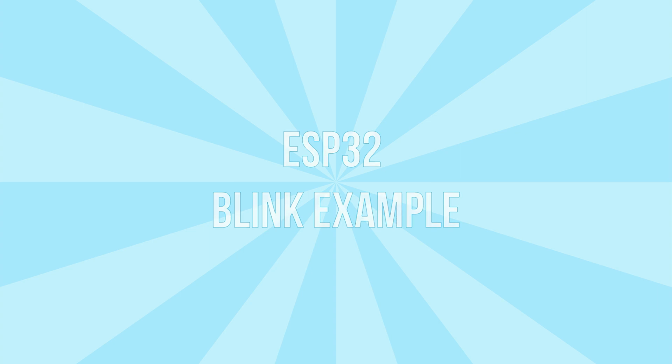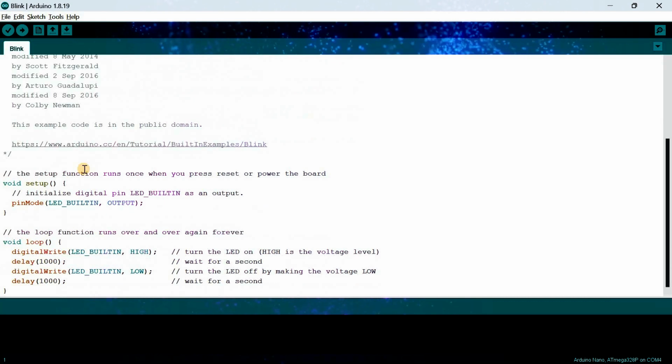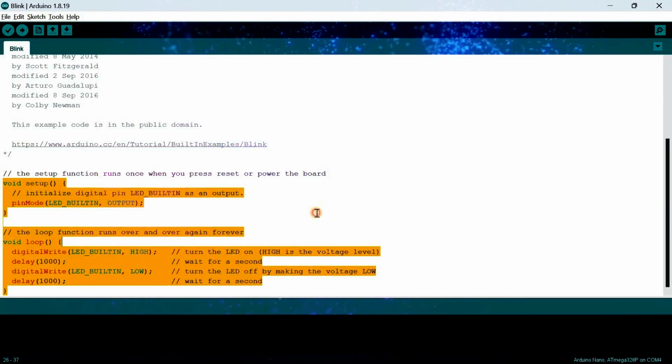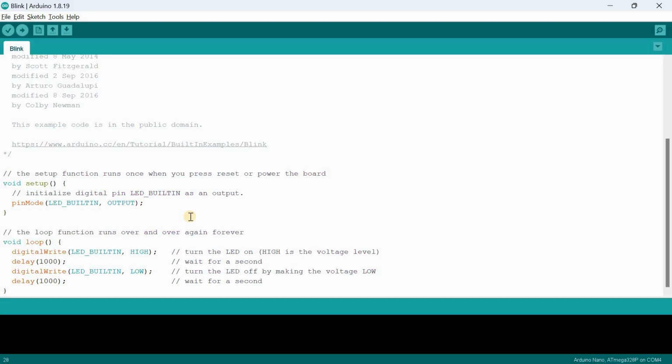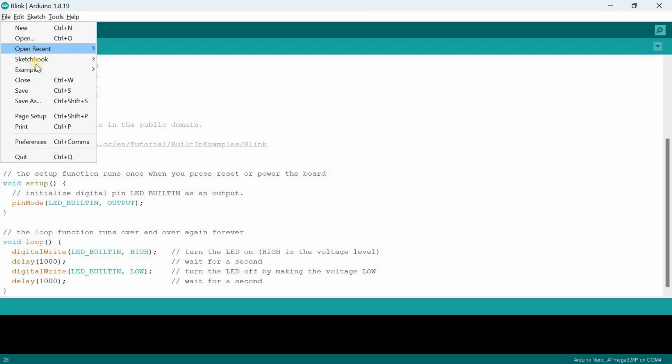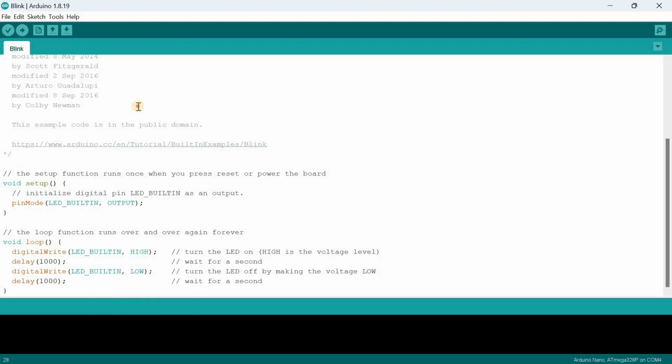ESP32 Blink example. Now that we have the ESP32 Devkit connected to the Arduino IDE, let's explore a simple example to get started with programming. The Blink example is a classic Arduino example that demonstrates how to control an LED by blinking it on and off. This example will help you understand the basic structure of an Arduino sketch and how to upload it to the ESP32 Devkit. To open the Blink example in the Arduino IDE, go to File, Examples, Basics, Blink. This will open the Blink example sketch in a new window.